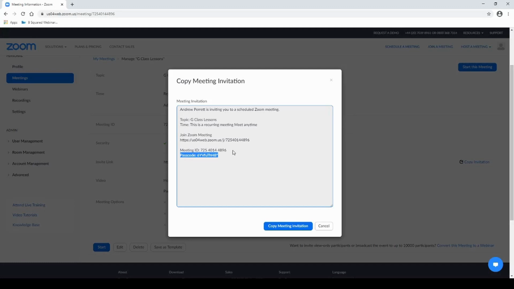The only other thing you've got to remember is, obviously, if you teach 2 different classes or 3 different classes, make sure you set up a separate meeting for each class. That's why I called it G-Class lessons. So I know when I'm going into my Zoom, I know exactly which one to click on because I know exactly which class I'm in, so therefore I can easily distinguish which one I should be loading at that particular time.